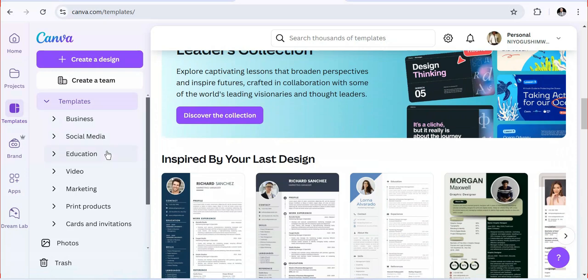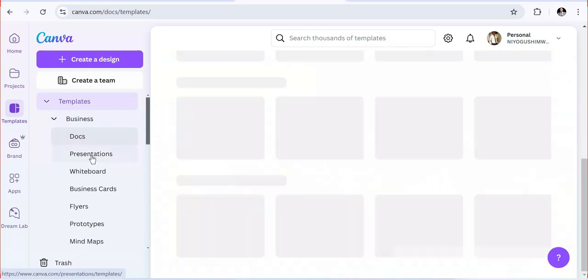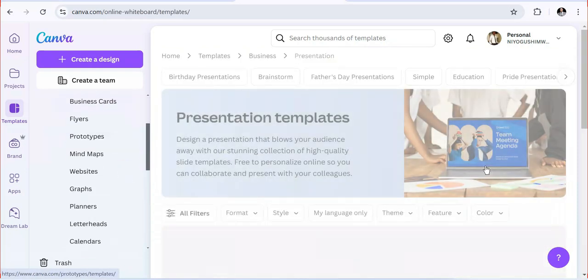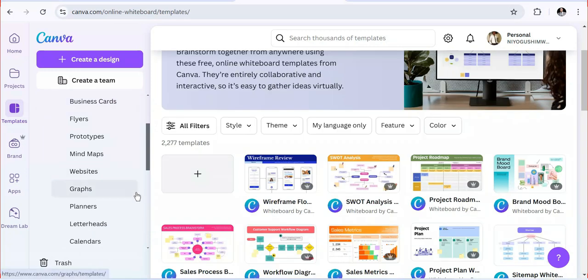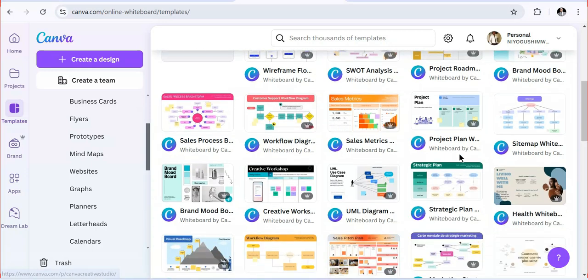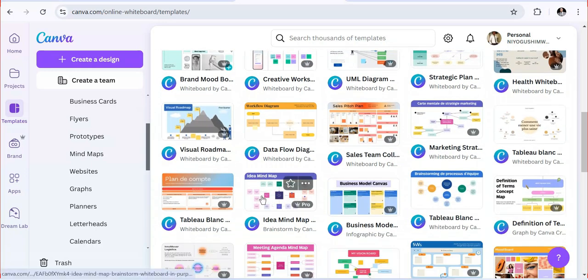Now you can select which kind of templates you need. Are they for businesses? Are they for docs, presentations? Are they whiteboards? You have everything you need. If I click on this whiteboard, you can see most of the features here are for Canva Pro. I have this one, and this mark is for Canva Pro, and because I'm using Canva Pro, I can access all these professional plans.